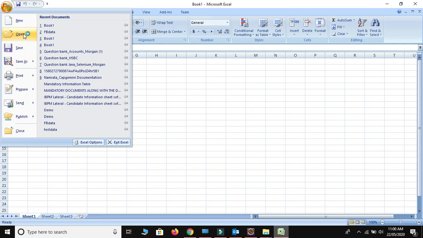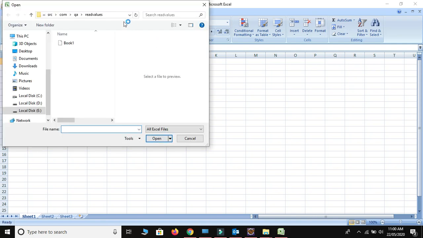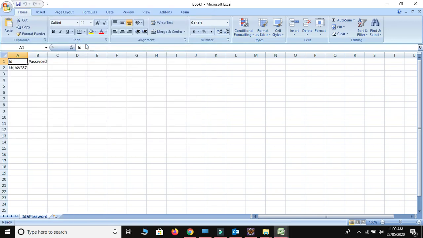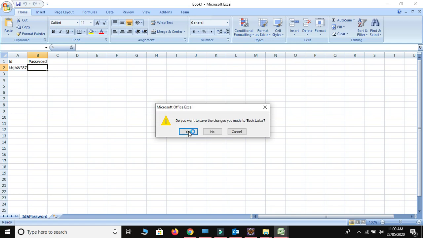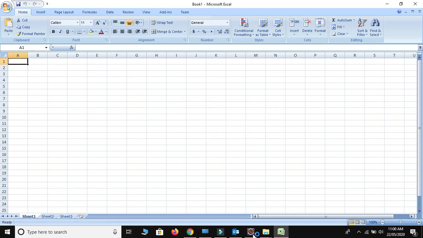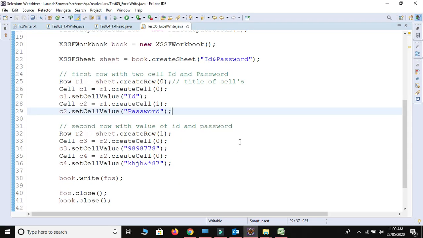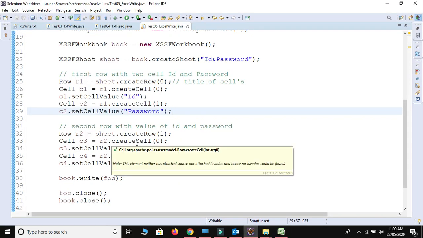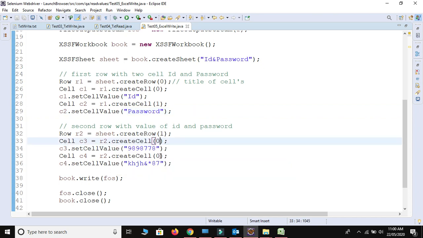Okay, open this one, Book 1. This is the value, but we have only ID, not password. The data is mismatched. Let me close this one. Save changes, no. Let me correct it here. Create cell at 0, create cell at 1 index. So this is the mistake.